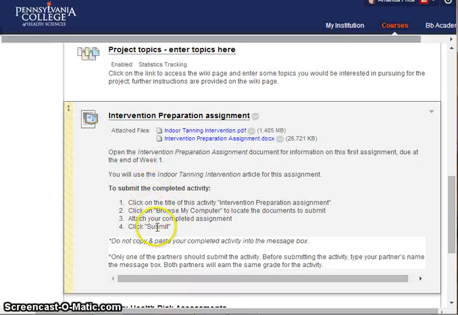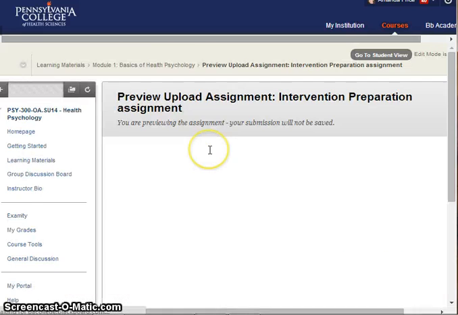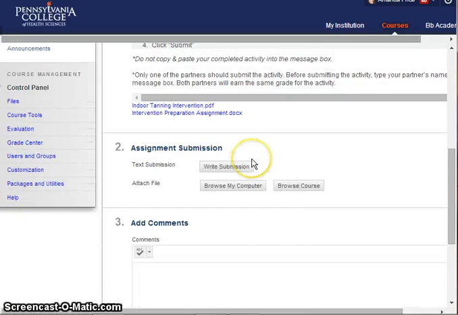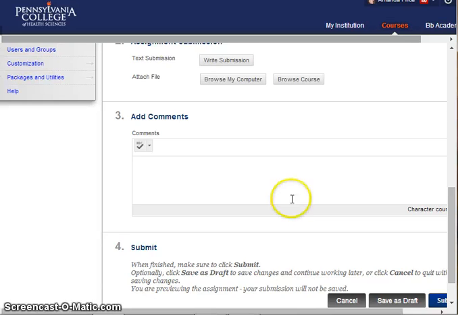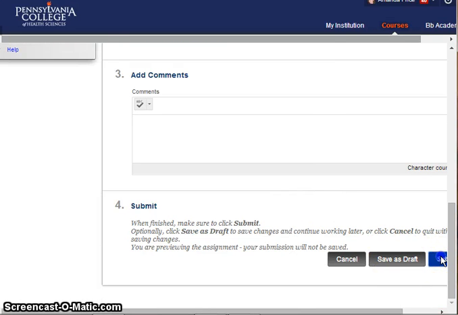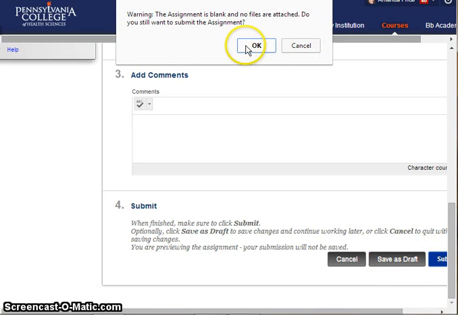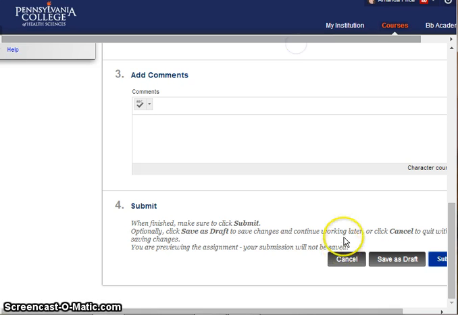In order to do that, you'll just follow these instructions right here. So you click on the title, and then upload your document by clicking on Browse My Computer. Find it, you will hit Open, and it will automatically upload your assignment. And so you can see that it's there, and I will see that it's there, and that will tell me that there is an assignment waiting for me to grade. All right, so I'll cancel out of this.